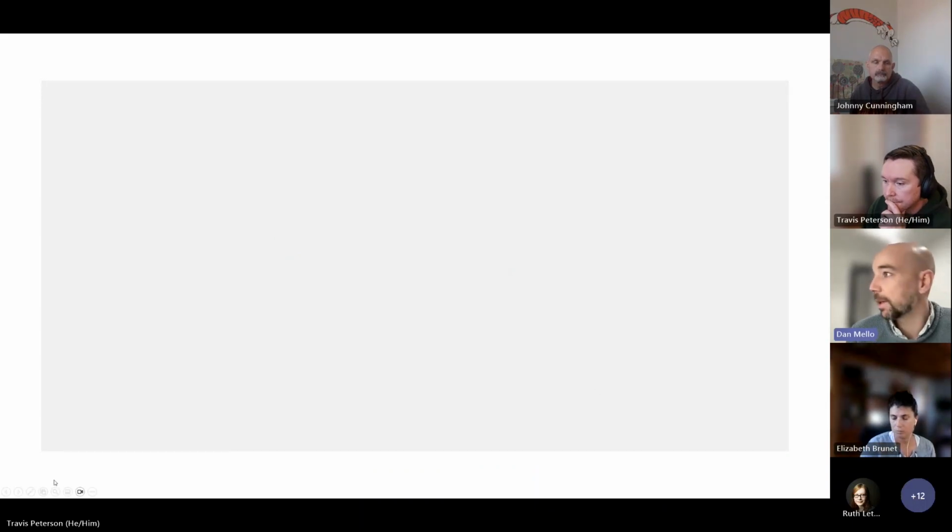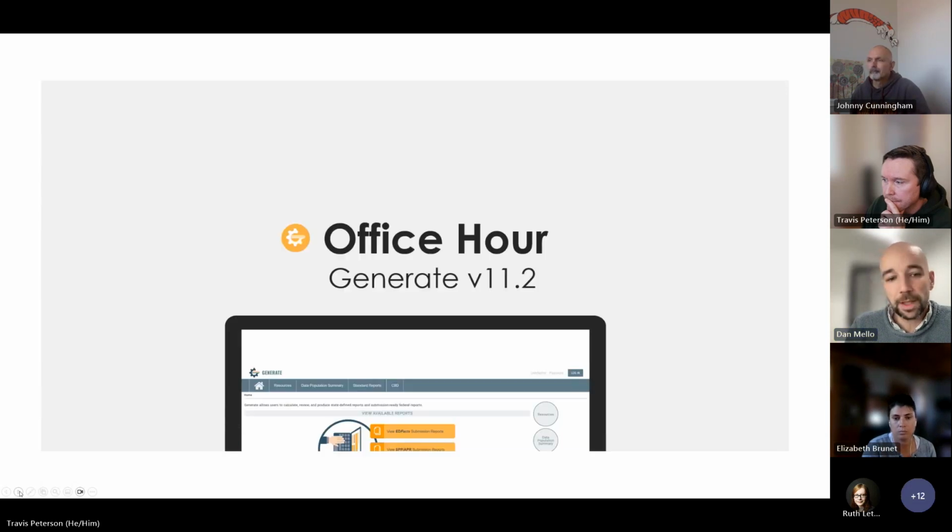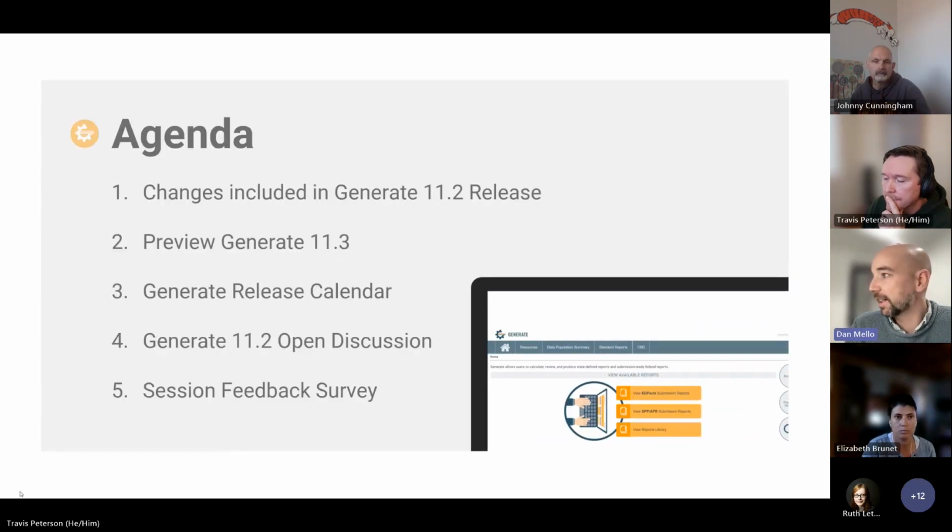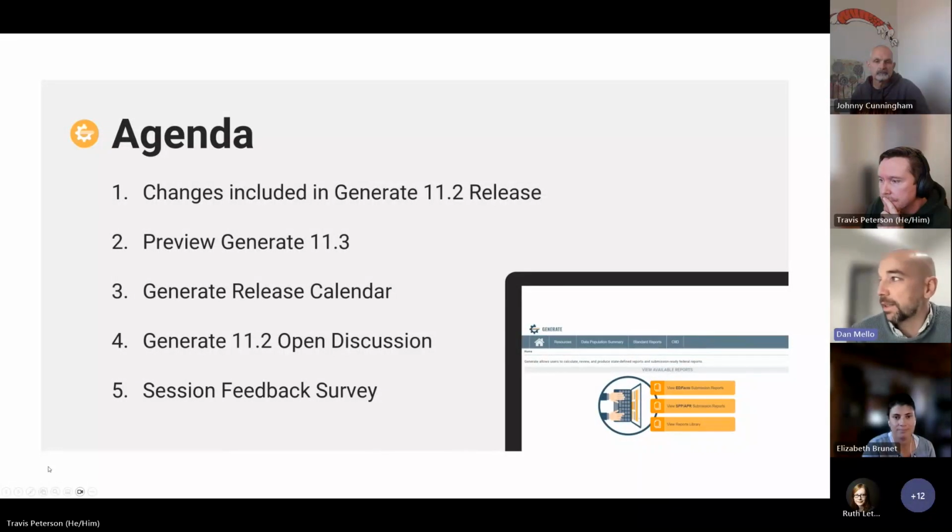I just wanted to review our agenda briefly. We're going to review the changes that are included in the Generate 11.2 release. We're going to preview Generate 11.3. We'll be taking a look at the Generate release calendar, and we'll have some time for open discussion.